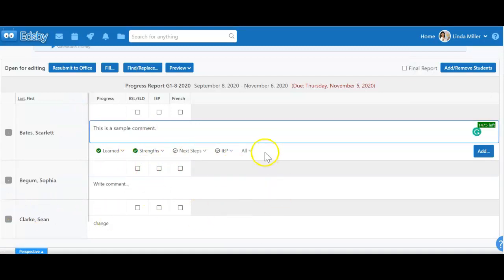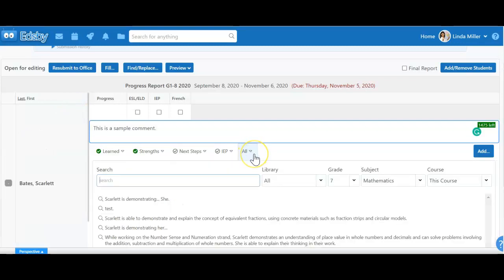The other option you have is the all indicator. When you click the drop down beside all, it gives you a number of other options besides the phrase types that I had just mentioned. You also have a library that when you click that, it can give you a link to personal, school, or district comment banks. Right now, the only one that is of relevance would be your personal comment bank. Grade level, subjects, depending on how you want to organize the comments that you are saving within your comment bank, and the course as well.